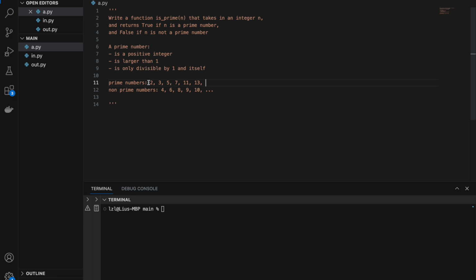Here, some examples of prime numbers that we have are 2, 3, 5, 7, 11, 13, and so on. So these numbers are only divisible by 1 and itself. Conversely, some examples of non-prime numbers are 4, 6, 8, 9, and so on. So here, notice that these numbers can be divided by something other than 1 and itself. So do pause this video and take some time to give this a go before taking a look at the answer.